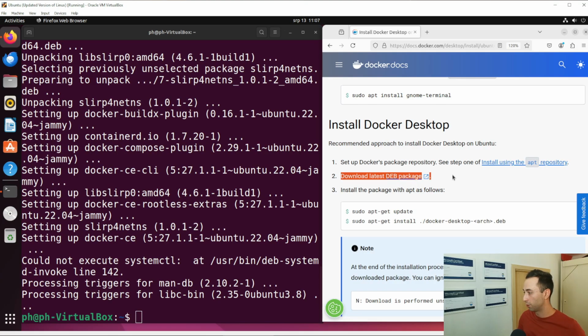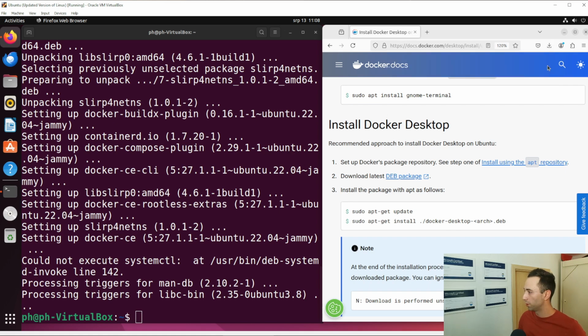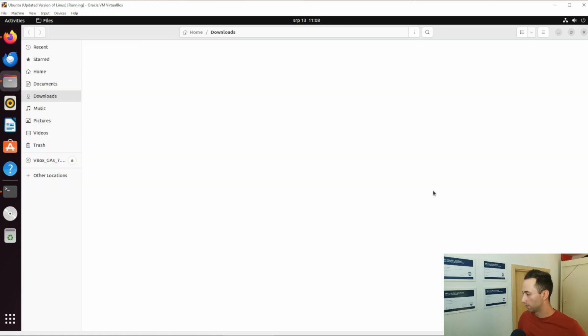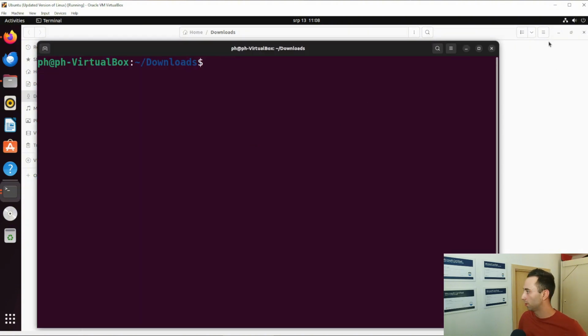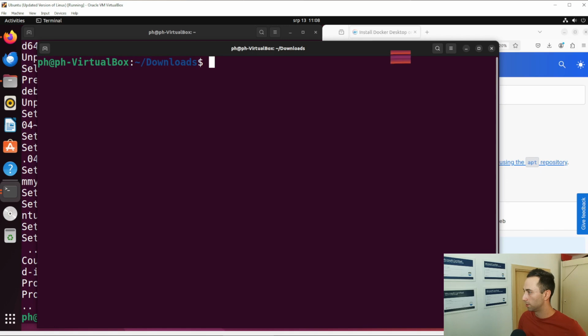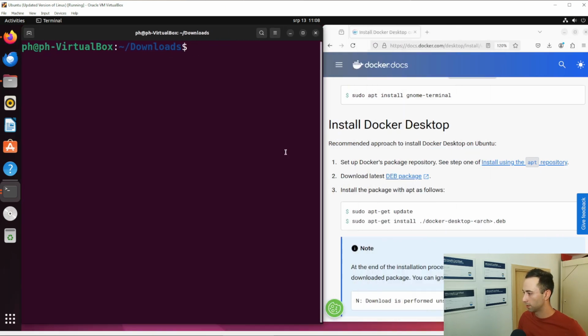And after Docker Engine is installed, we can download the package. I will simply click on this link and this should download the package. Let's give it a minute for it to download. You can open the folder. And actually we can open a new terminal right from here. Let's just minimize this and let's move this so you can see everything.